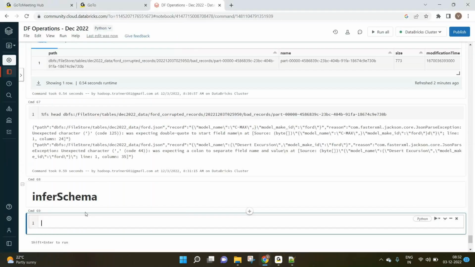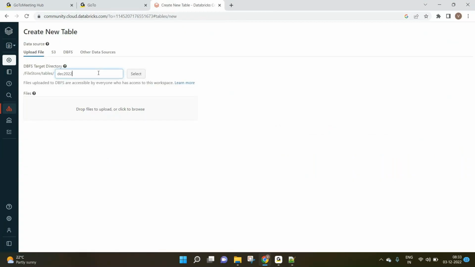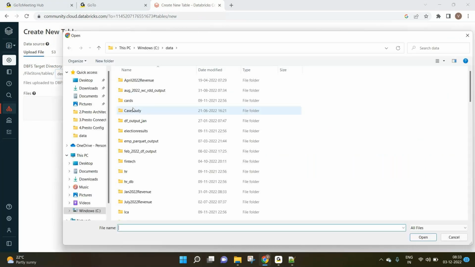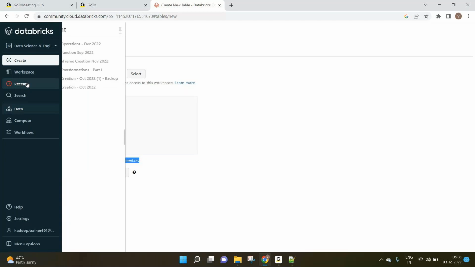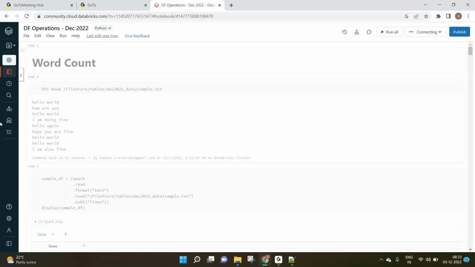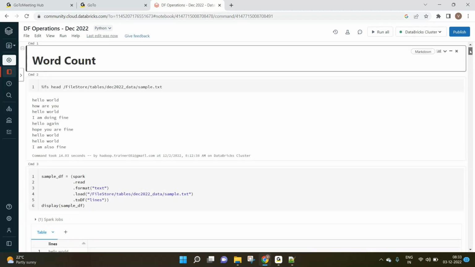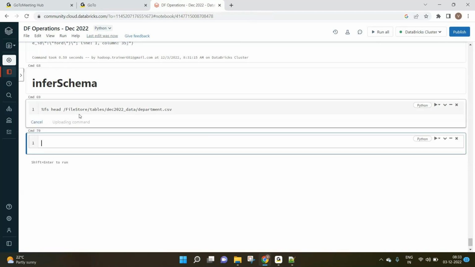So let's upload the data first. Click on data on the left hand side, click on create table, December 2022 data, and then we'll try to upload the data. Department.csv. Copy this path, and then on the left hand side, click on recents, click on top notebook. Scroll to the bottom. Here I would like to check the contents, percentage FS space head, and then give that path. So this is the data.